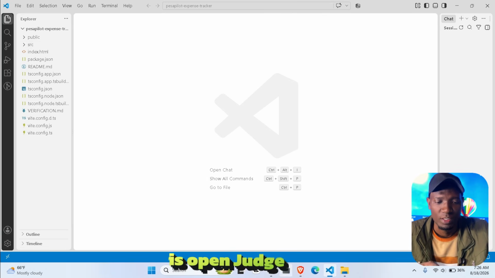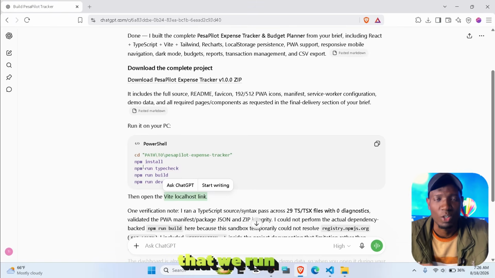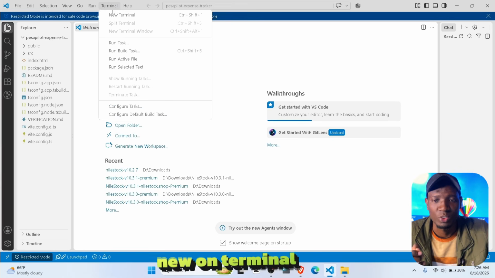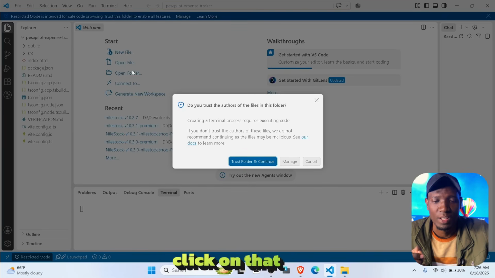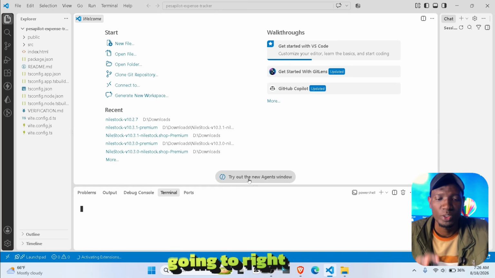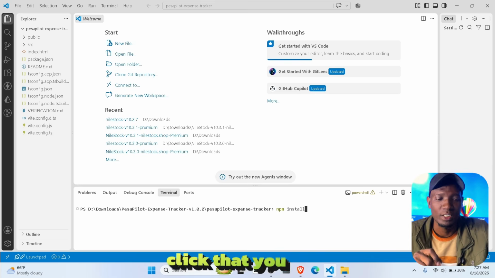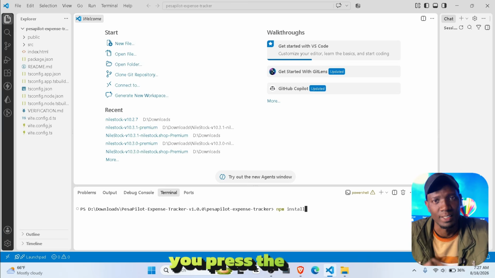So once it is open, ChatGPT says that we run our commands. You can choose to copy one by one, and then you come here and right click on terminal, then New Terminal, click on that, and then you accept and trust the folder and continue. And then you right click to paste it here, like so. Once you've pasted, you press the Enter button.